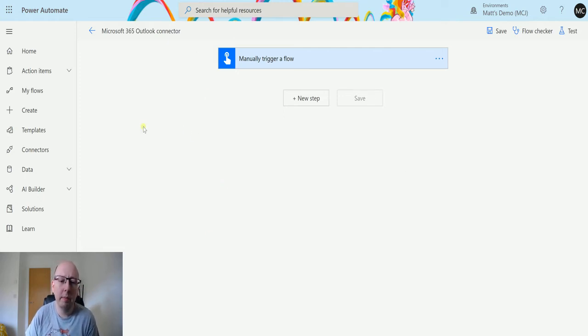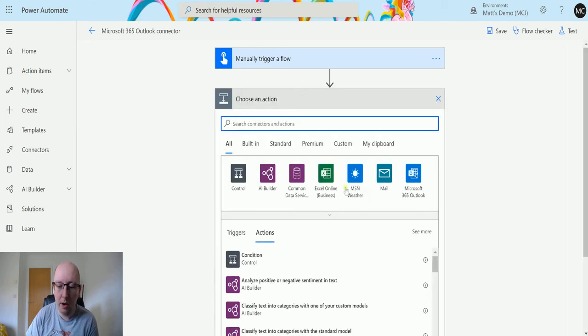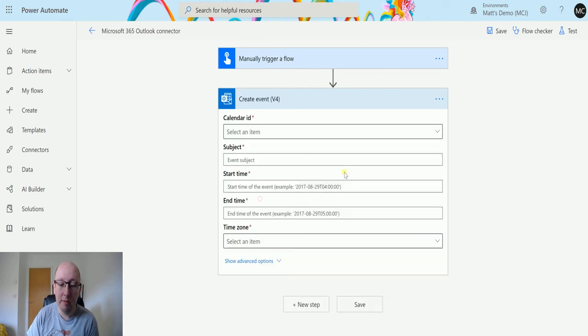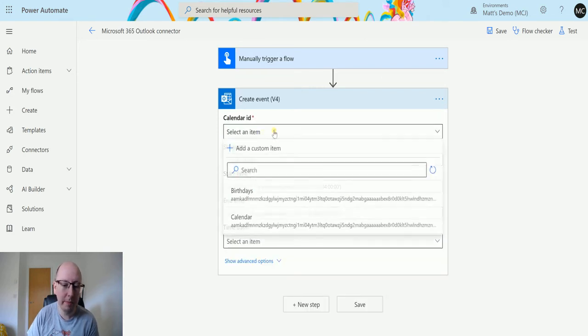In Power Automate here, I have a manual trigger flow. I'm going to trigger that, and then add a create event step to create an event that we're then going to delete later on. This is just to demo how this works. So we'll go in here, click the Microsoft 365 Outlook connector, and create an event V4, which I've created in a previous video.